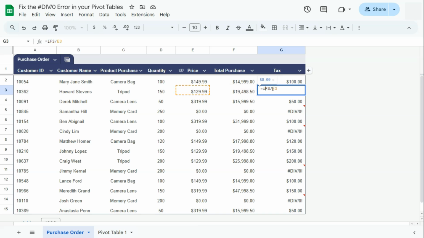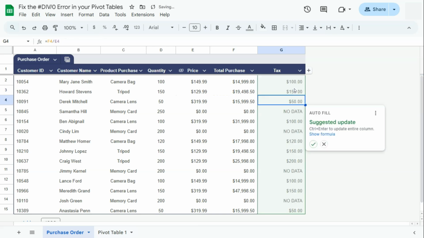We're going to type in IFERROR, open parentheses. So our formula right here, F3 divided by E3, would be our value, comma, and our replacement value for that error would be double quotation marks, no data, closing quotation marks, and closing parentheses. If we press enter, there you have it. It has a suggested update which would autofill our data right there, which replaces our divided by zero errors with this value of no data. Let's accept that autofill, and there you have it.